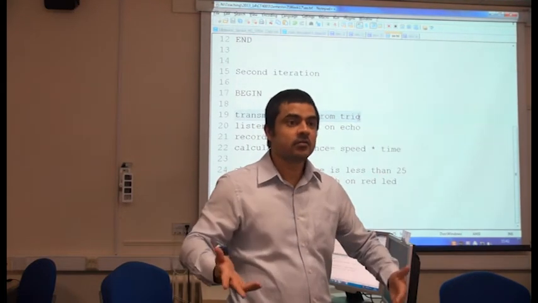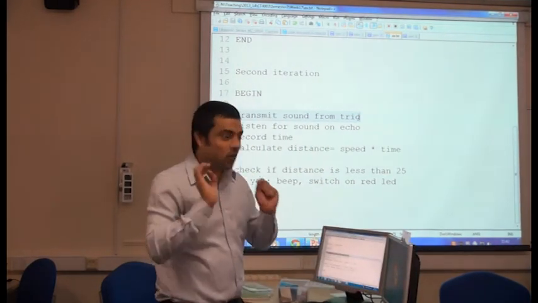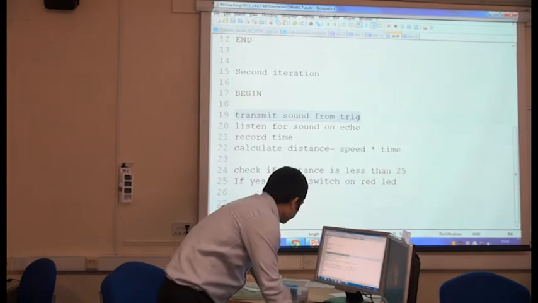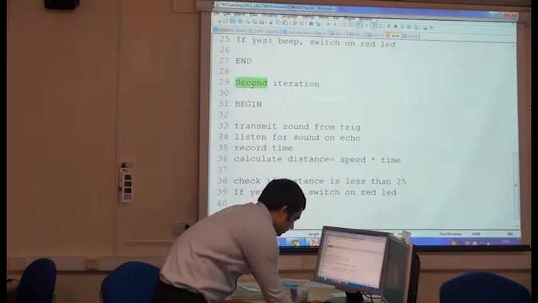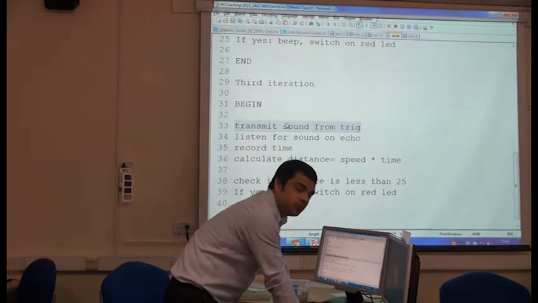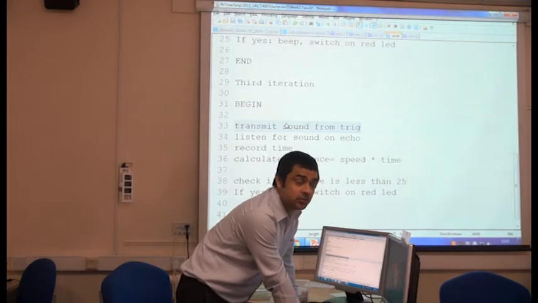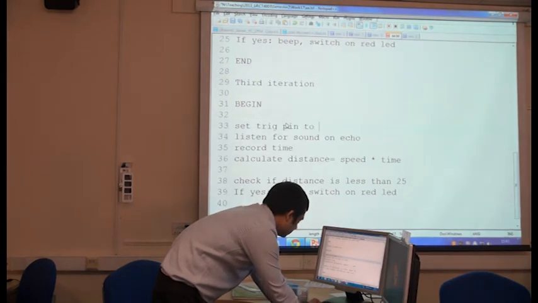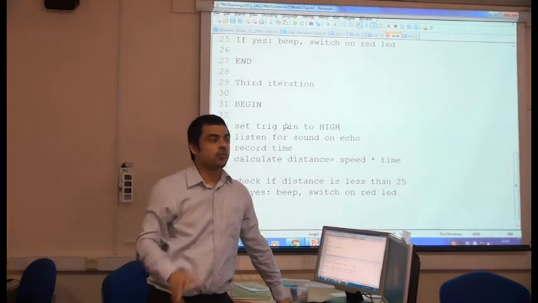Throw a packet, yes, okay. But how? What should I do? Turn the pin on. So all you have to do is, this is high level. You have to drill it down to really low level, so you can then go to your third iteration. Third iteration: transmit sound from trigger. That statement can be replaced by a more refined statement, which would be, yes, set. That's it. The moment you set it to high, it will throw a packet immediately.